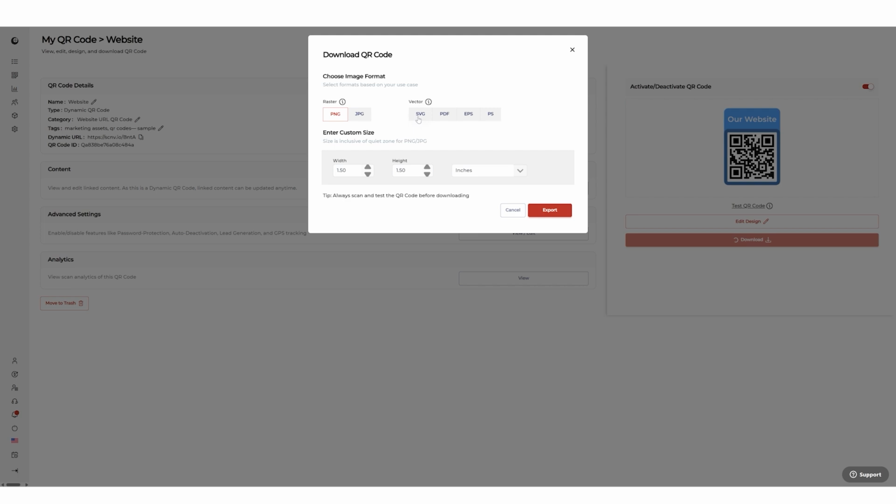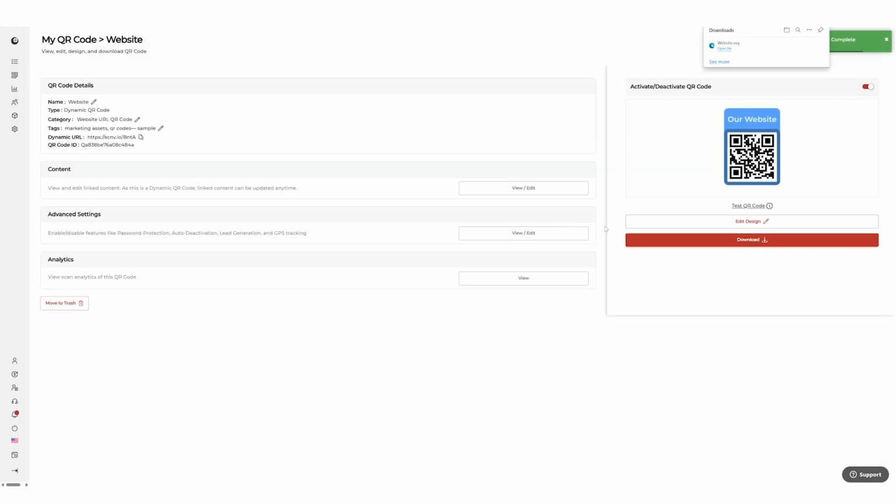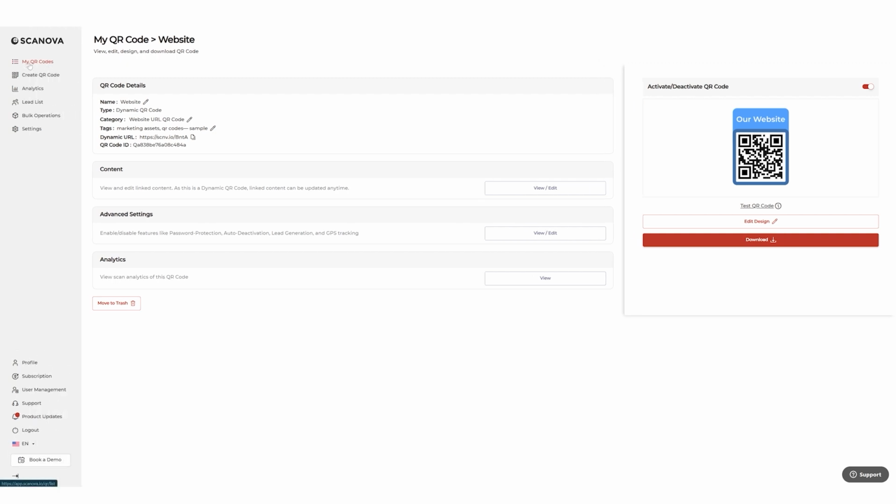I recommend choosing a vector format like SVG. This ensures that the image does not pixelate when the QR code goes in print. You can scale a vector to any size. Most print designers need this. Let's now head to the My QR Code section from the navigation options.